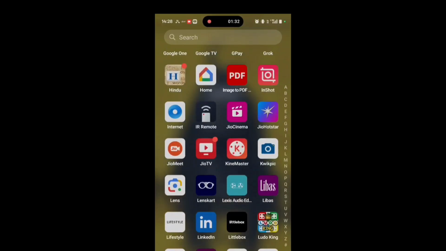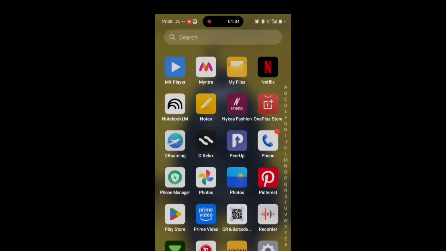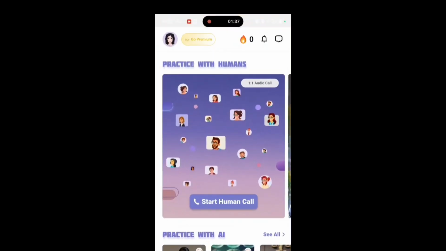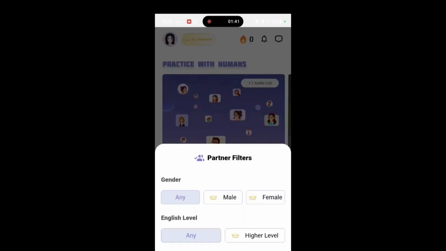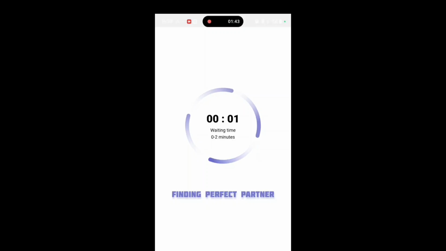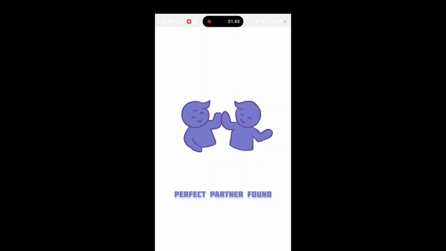First, you have to open this application, peer app. Then start human call. Start searching and find a perfect partner.